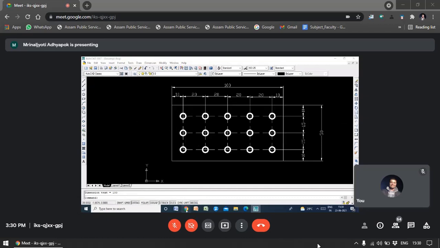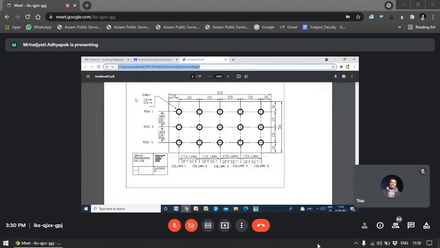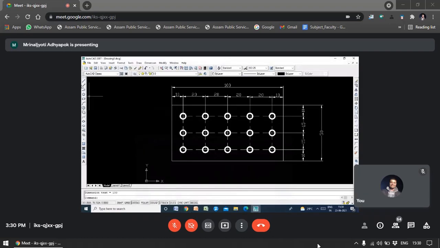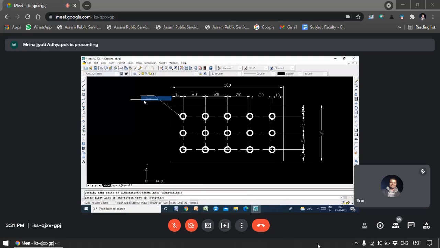Now to show this, you can use the arrow. You can simply draw it with the help of a line, or you can use different commands. One among them is the leader command. Simply write leader, enter, then specify the leader start point. Suppose I start it from this portion. Keep ortho off. So like this I am going to make it. Okay, press enter.